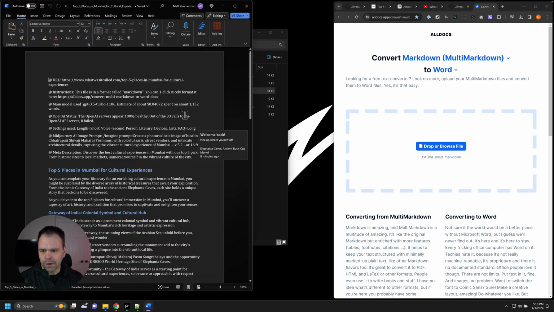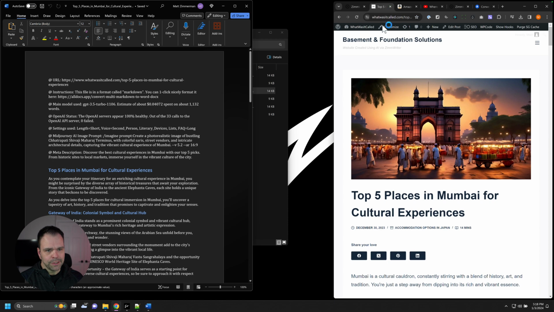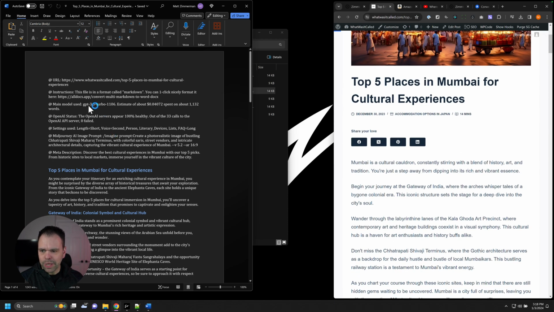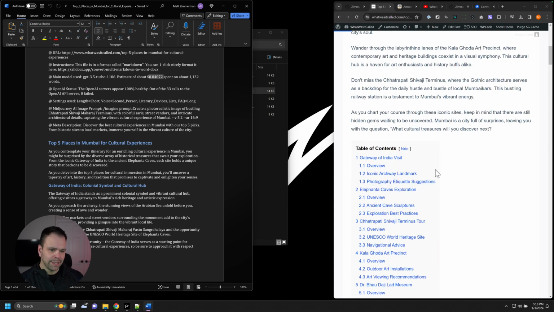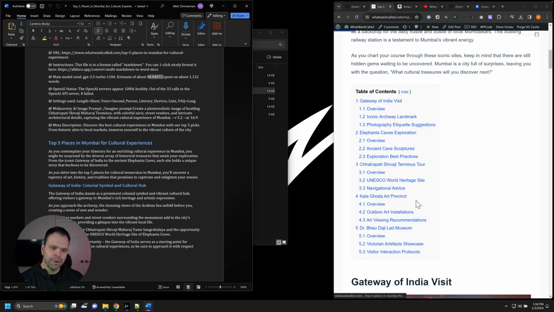So here is the article, top five places in Mumbai. Now, we used GPT 3.5. It's the least expensive model. This cost us 4 pennies to rewrite this article. Now, when we say rewrite, it's not spinning the content, and you're not going to get the identical number of subheadings. What ZimmWriter is basically doing is summarizing this article and then writing a new article based on that summary. So there will be some overlap, but it's going to be an entirely new article.